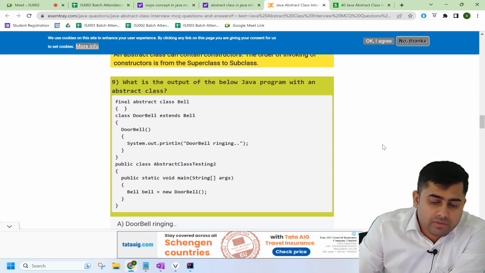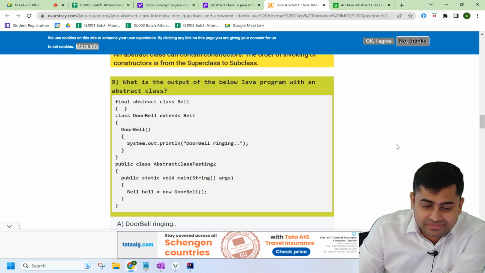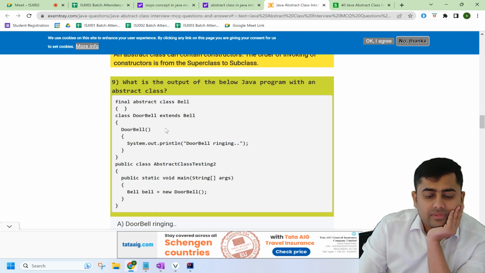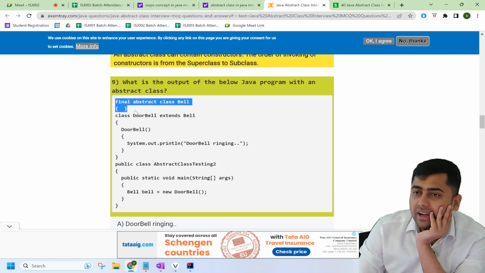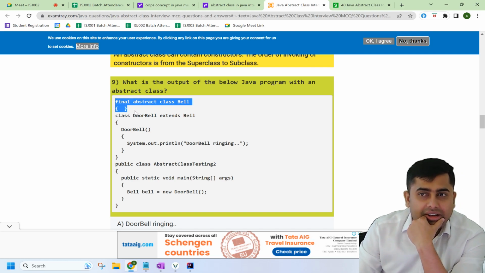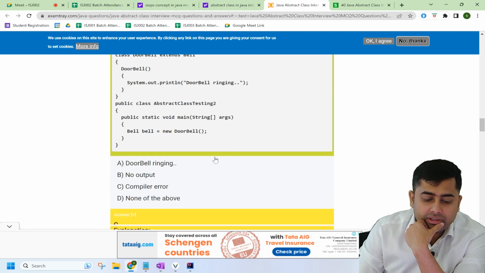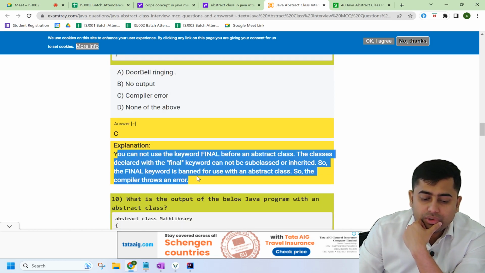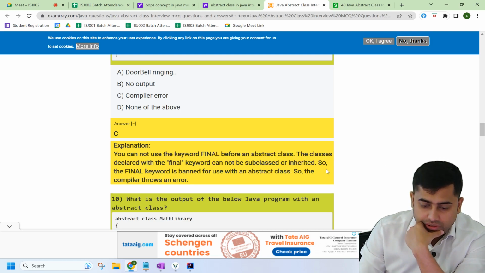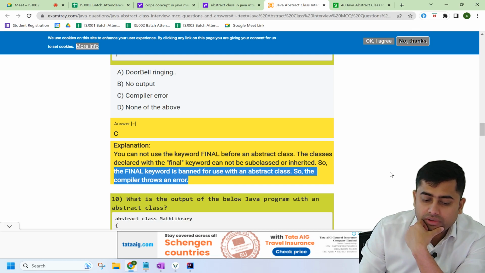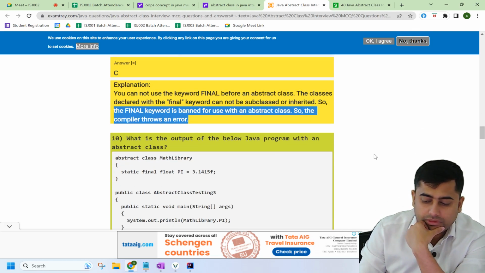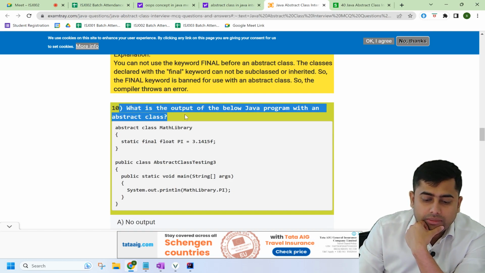What is the output of the below Java program with an abstract class? Perfect. So we cannot make abstract and final together. Either final or you can make it abstract. So you'll get a compile time error straightforward. You cannot use keyword final before an abstract class. The classes declared with the final keyword cannot be subclassed or inherited. So the final keyword is banned for use with abstract class. What is the output of the below program?